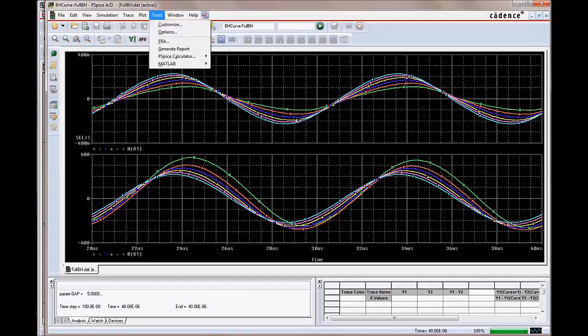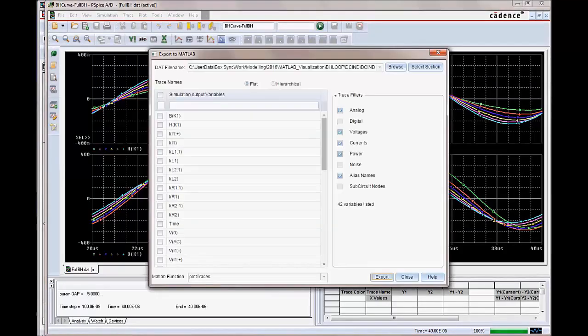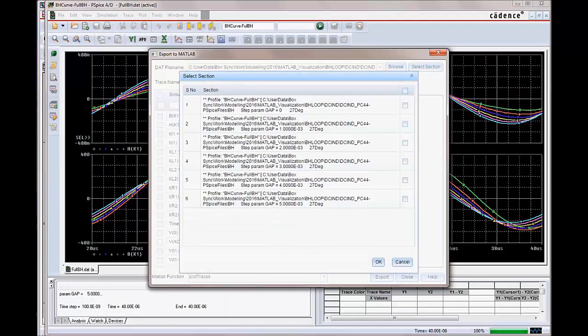A new menu, Export to MATLAB, has been added in PSpice. We can now select any trace or dat file. Let's select two out of the five sections and select V&H from the trace list and export.